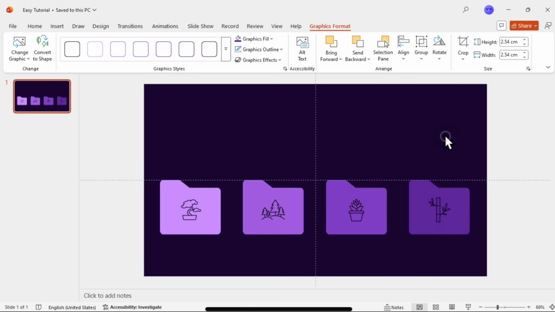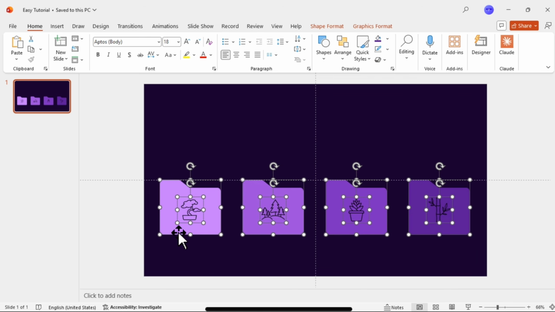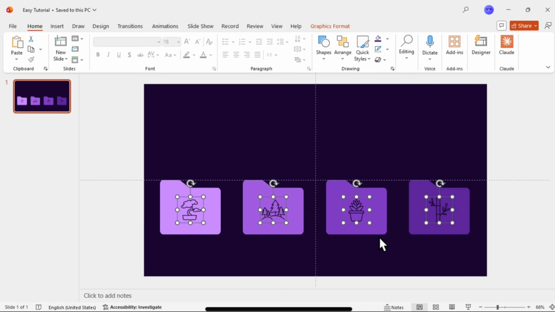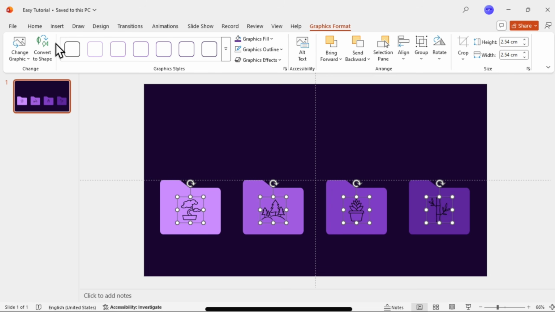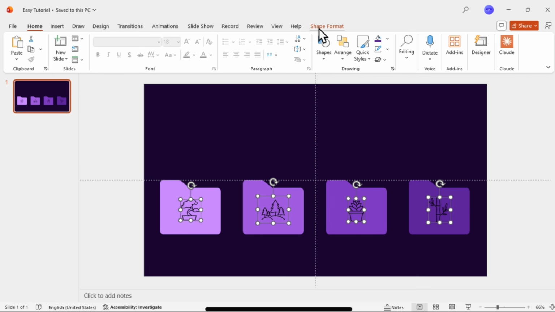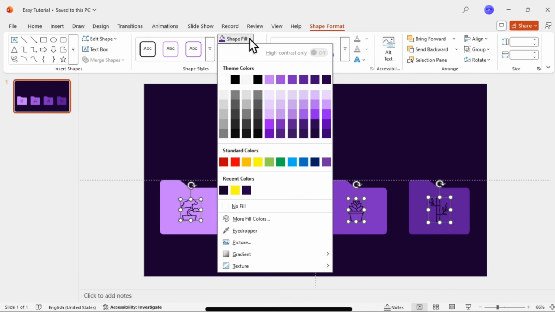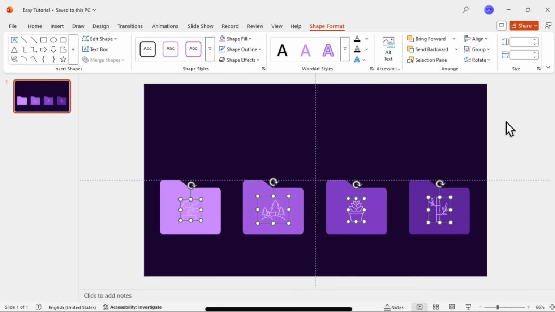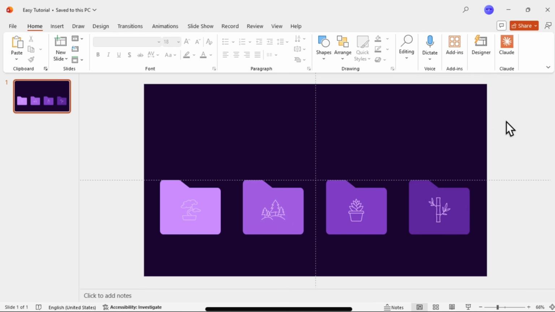Now select everything and deselect the folders by holding Ctrl and left-clicking on them. Go to Graphics Format at the top and select Convert to Shape. Then go to Shape Format and give the icons some nice colors of your choice. Since the first icon blends with the folder, let's give it a white fill.